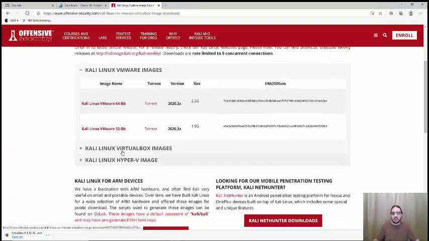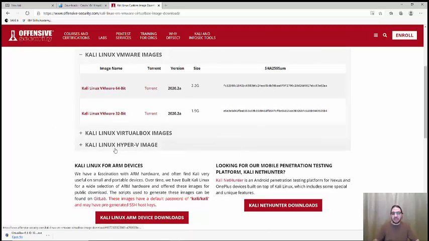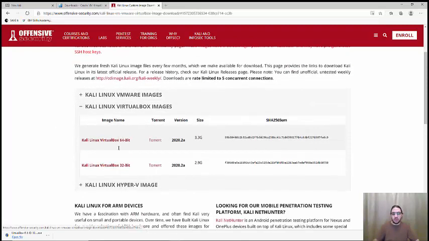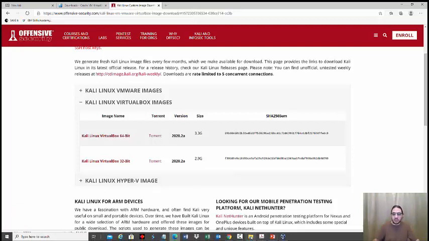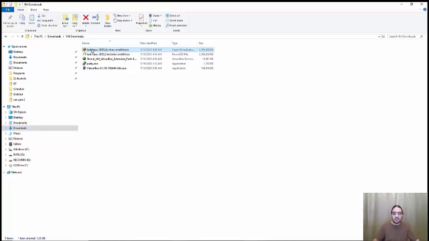We have different images. We have images related to VMware. We have images related to VirtualBox, and we have images related to Hyper-V. I go to download the VirtualBox images. Again, 64-bit or 32 bits. I download the 64 bits. Its size is 3.3 gigabytes. It will take some time. I don't need to wait. I already downloaded this previously.